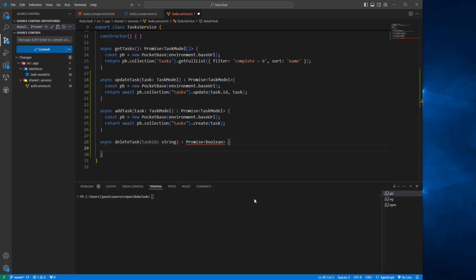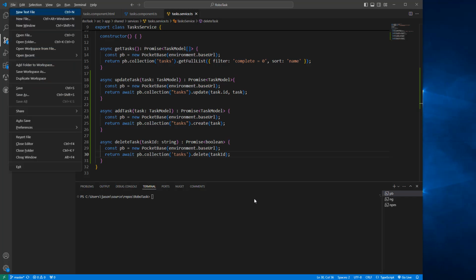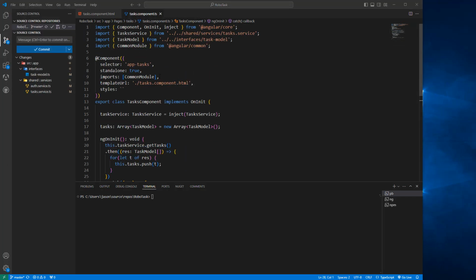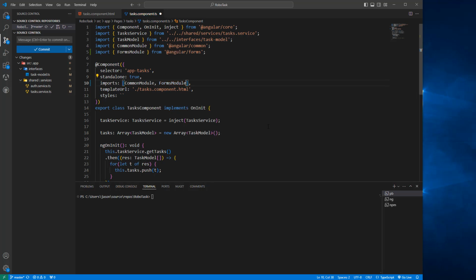So async deleteTask, and this one only needs the key, task ID string, and that's going to return a promise Boolean. Once again, we create a Pocketbase instance, and then return await pb.collection tasks.delete, and then pass in task ID.